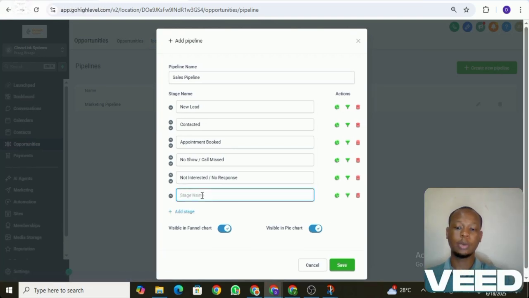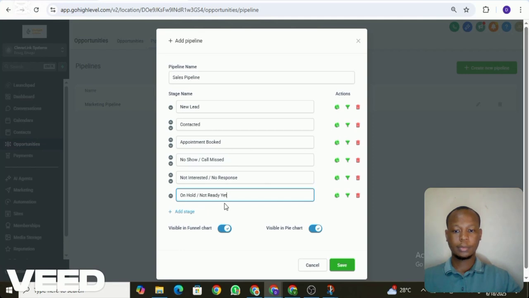So I'm going to create another stage. When creating your pipeline, you can have as many stages as you want, depending on what you are trying to achieve, right? I'm still going to add another stage, which is on hold, not ready yet. Okay, so some leads are interested, but they are not ready.